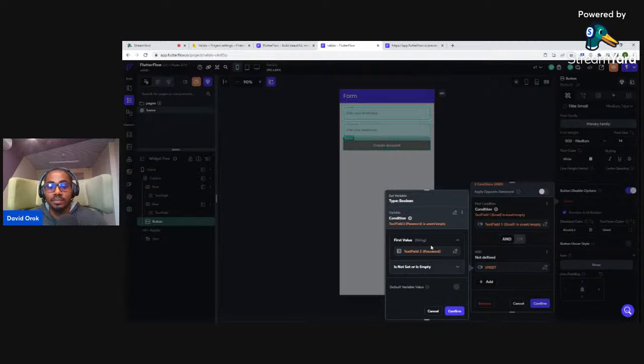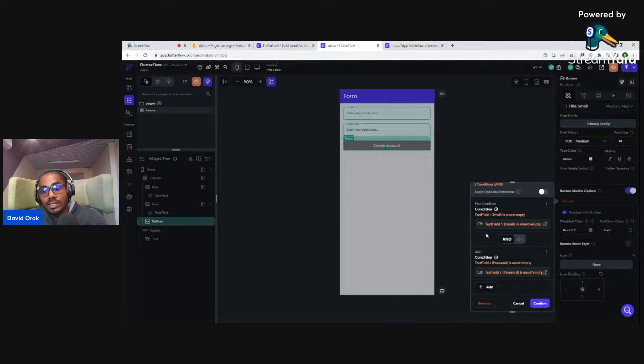So here we're trying to say that it should return some form of value, let's say true, if this particular field is not set, or is empty, something like that. Okay, so we click and confirm. So now we have two scenarios. For the first part, text field for email is not set, that means nothing is there or is empty. And the second condition is the text field for password is not set and is also empty.